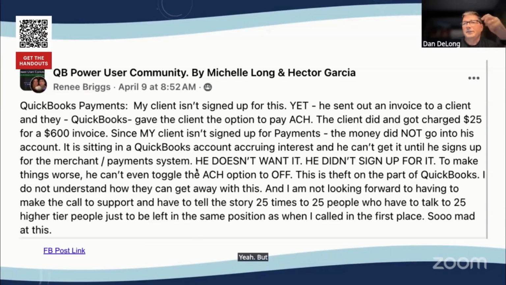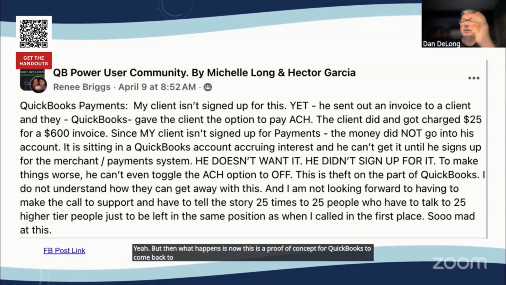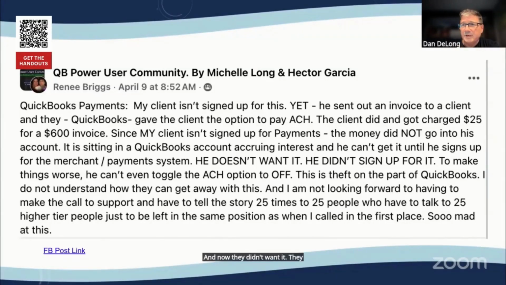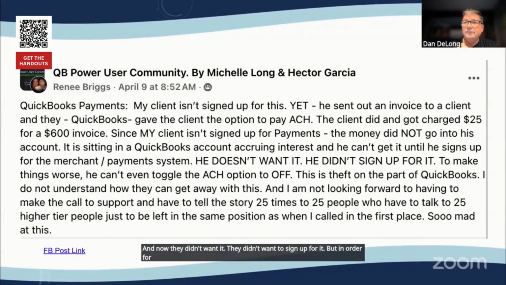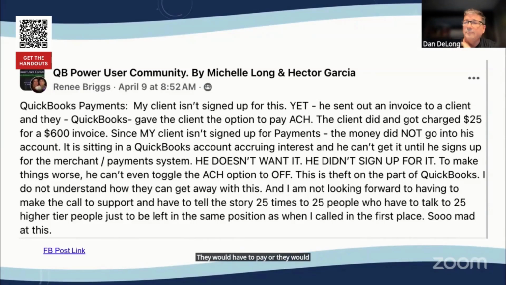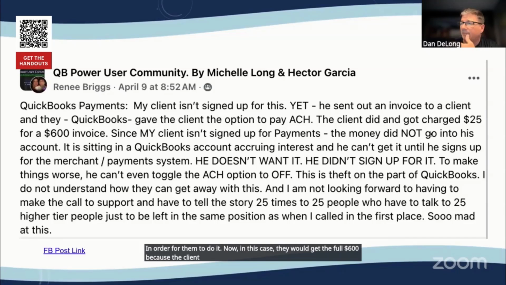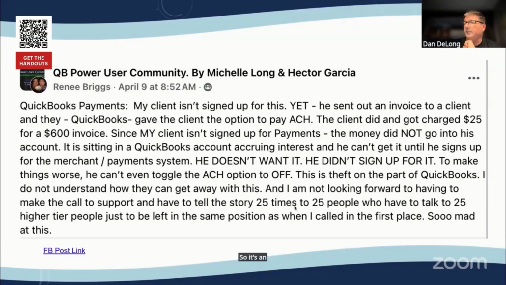But then what happens is now this is a proof of concept for QuickBooks to come back to the client and say, look how easy it was to get paid with QuickBooks payments. And now they didn't want it. They didn't want to sign up for it. But in order for them to receive the funds that the client decided to pay for, they would have to sign up for the service. Now, in this case, they would get the full $600 because the client is paying the fee. It's an interesting way to position the service, I think, is the nicest way to put it.